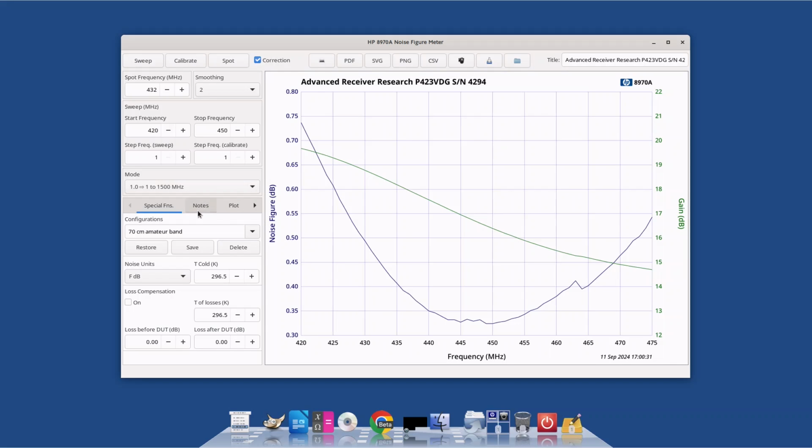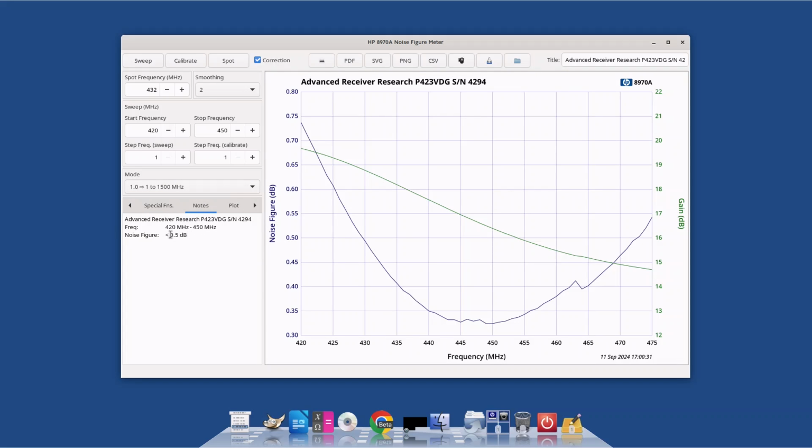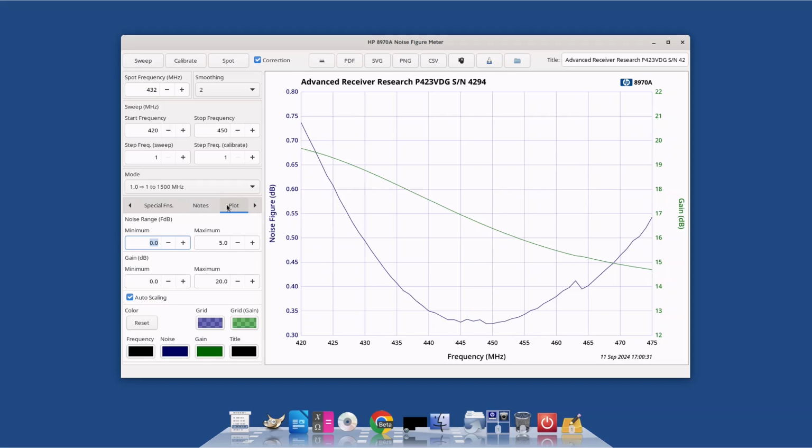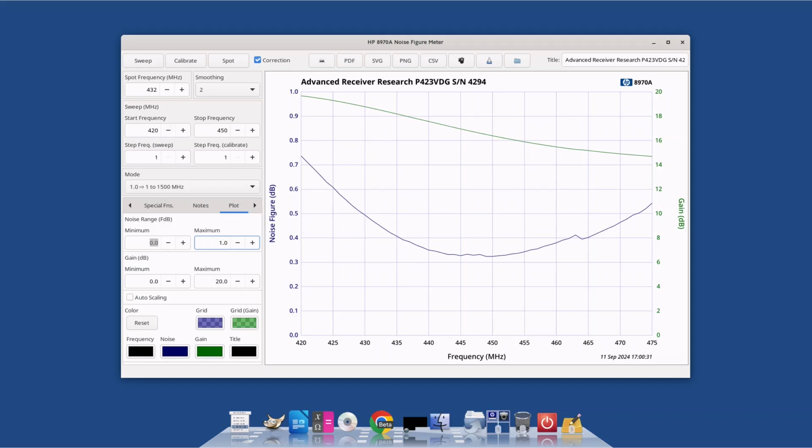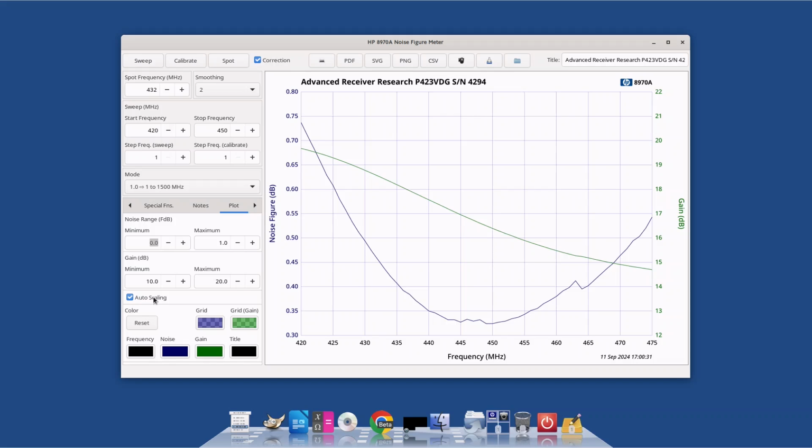The Notebook page labeled Notes is used as an aide-memoire and is saved and recalled with the JSON format file. A user may wish to describe the test conditions, equipment, or anything else. The Plot page contains controls to manually set the coordinate scaling or to enable auto-scaling. This page also contains widgets permitting the user to customize the color of plot elements.